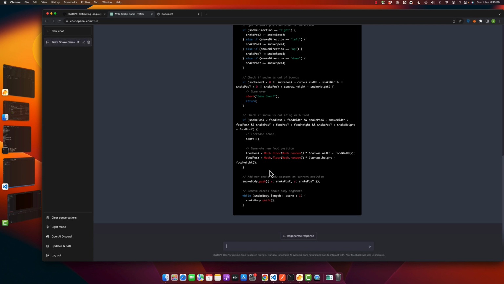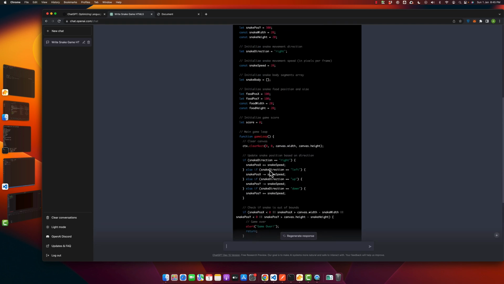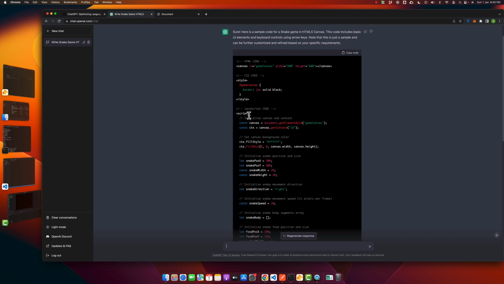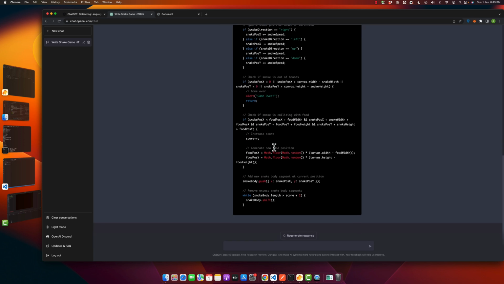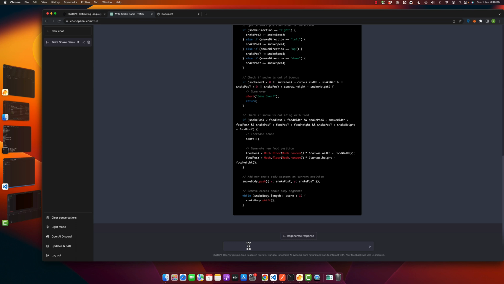Okay, it has stopped. I don't know if it has completed or not. I guess it did not complete the code yet, because you can see that the script was started, but it could not write the end tag for the script. So this happens sometimes, that it stops in the middle. Sometimes you have to tell it literally to resume from where you left above. So let's see if it can resume or not.